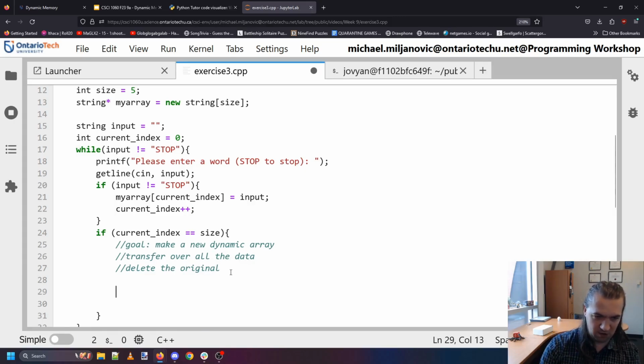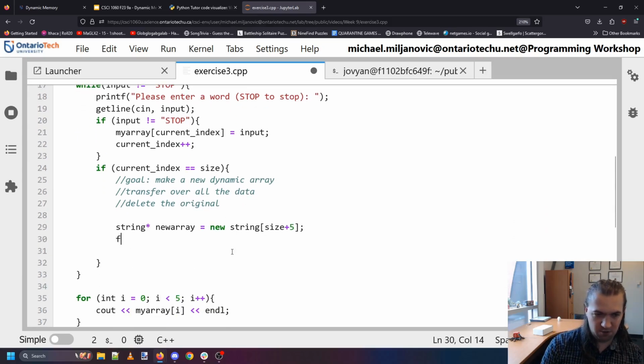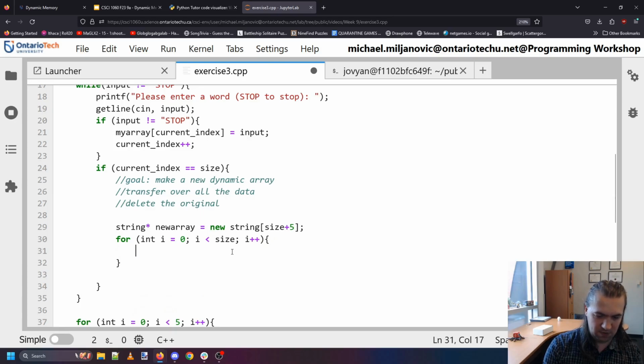So first step is to make a new dynamic array. So string star new array is going to be a new string array, and it's going to have a size plus 5 because we're making space for more strings to go in here. I have to transfer over all the data. Okay, so for each element, i less than size, i plus plus, in my old array, the element at new array i, actually no, I can just do new array i, is my old array i.